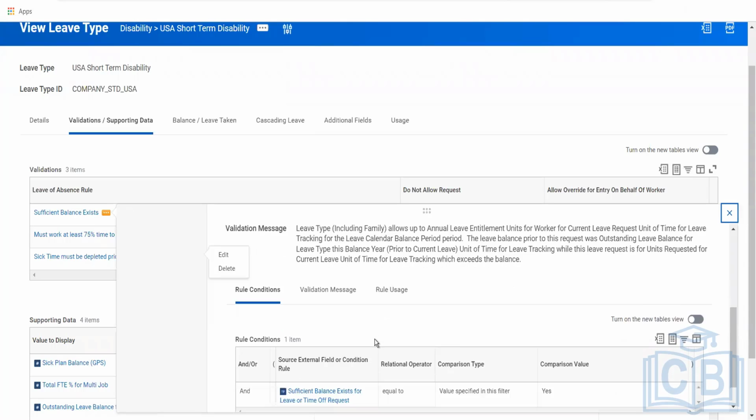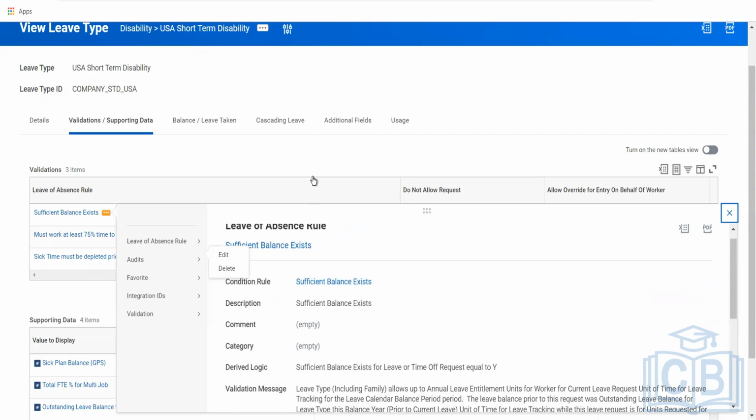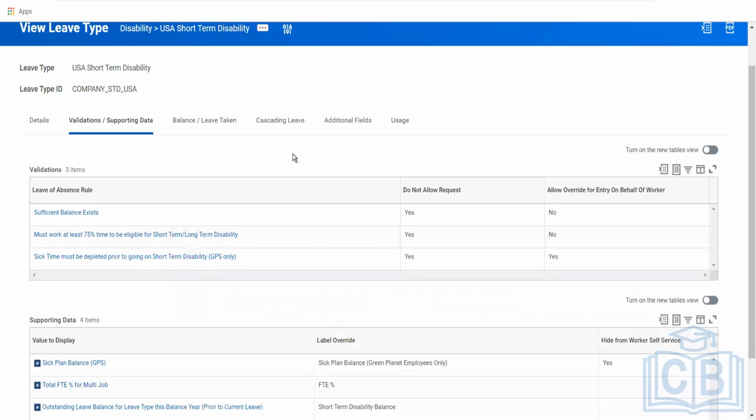Yeah, this is the same kind of field. And this is a Workday delivered one, which checks whether someone has a sufficient balance or not. If the worker does not have sufficient balance, they will not be able to take it. They must work at least 75% of the time to be eligible for short-term disability. Sick time must be depleted before, like time off should be depleted. The time off plan shouldn't have any balance before requesting this.